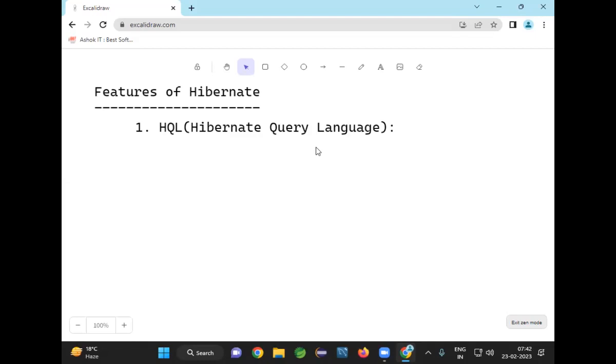Basically, if you look at SQL, using SQL also we can define queries in our application, but the issue with SQL is that sometimes the queries become database dependent, which means that query may not work in another database. A change is required in the query to work in another database. The same query may not work in another database.